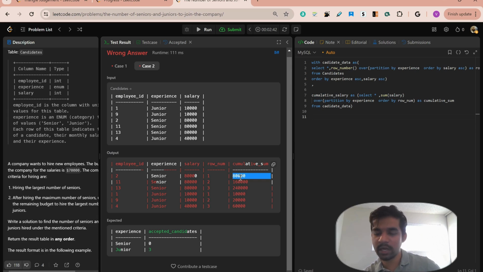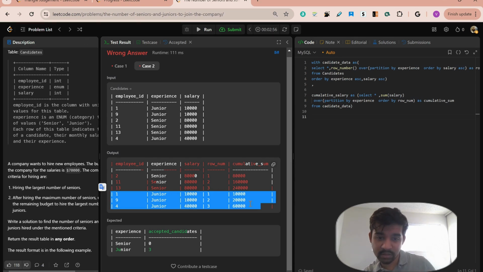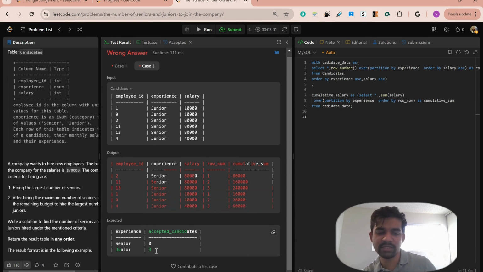So you could see that it is greater than $80,000, and if it is greater than $80,000, you don't need to check in the seniors. You could directly jump to the juniors and hire as many people as you can. And you could see that 70,000 is greater than $60,000. So in this case, you could hire all the three members. That's the reason why the solution is 3 and 0 over here. Now, putting up the threshold is important. Now, where is the code?